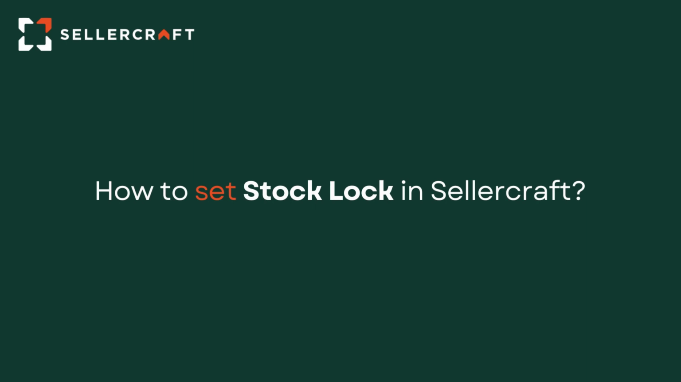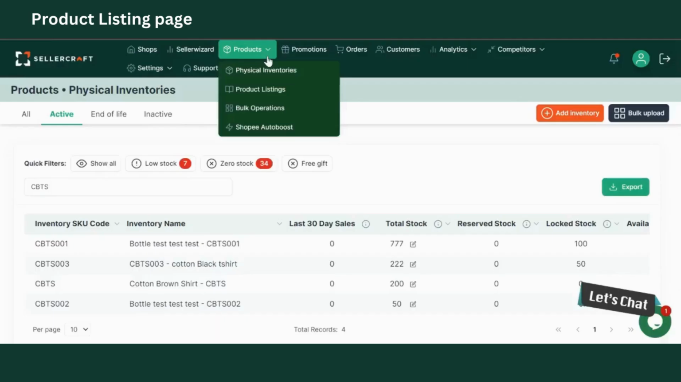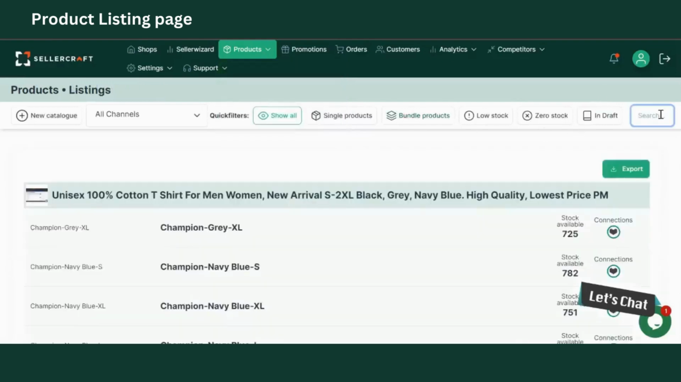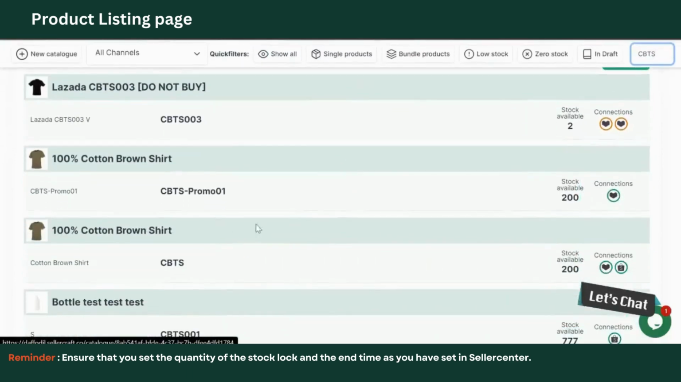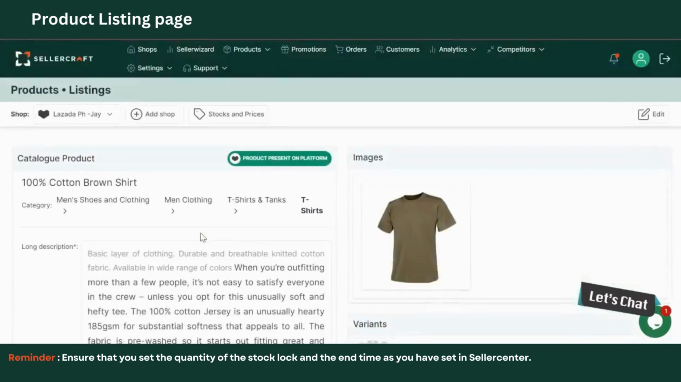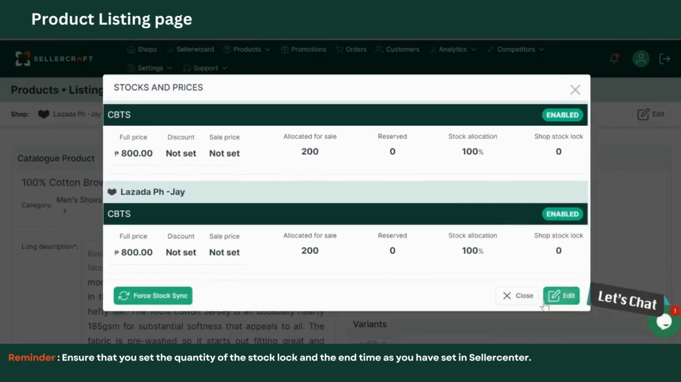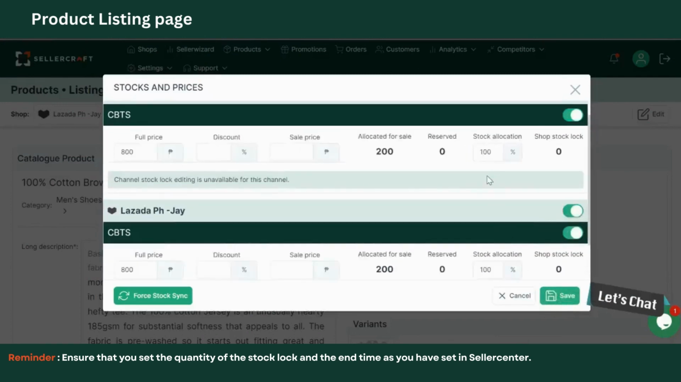How to lock stocks? It's very easy and simple. To update the stock lock for a product listing on a specific channel, just go to the product listings page, search for the seller SKU, and here you go. CBTS seller SKU is connected on both Lazada and Shopee platforms. Click on the product listing, click on stocks and prices, and click on the edit icon so that we can apply or update the stock lock.